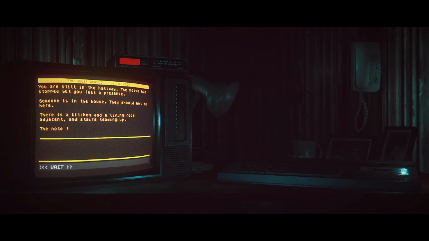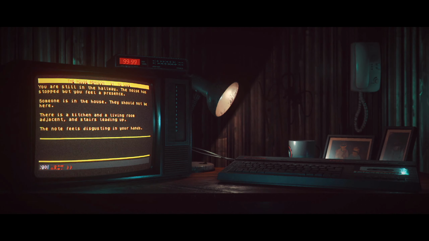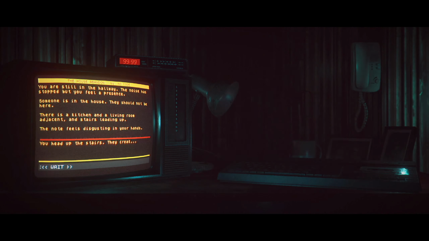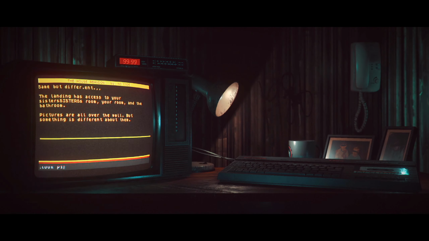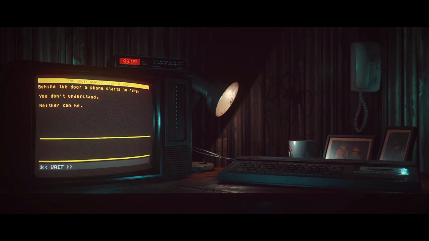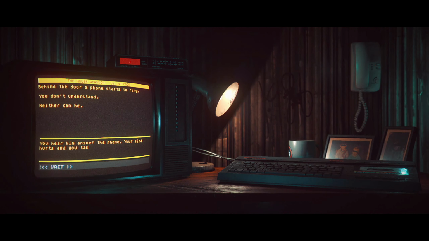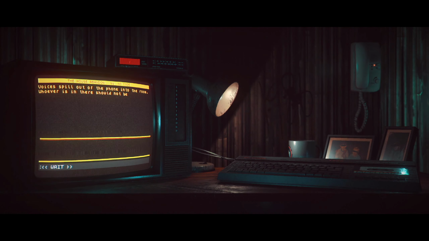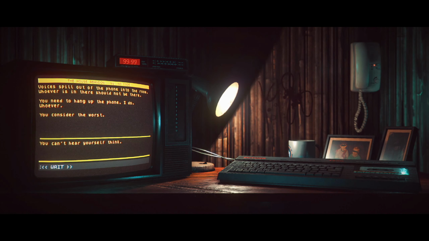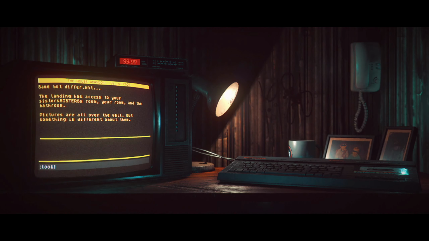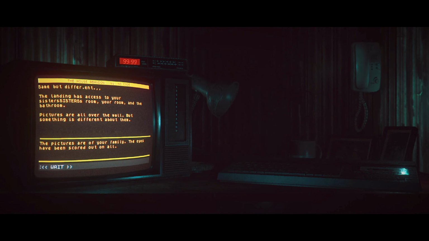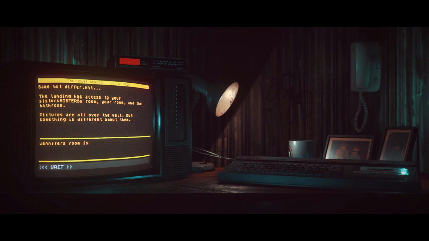Should we continue exploring the downstairs or just go upstairs and get this over with? I want to go upstairs. Uh-oh. Can you look at the pictures now? There we go. And then let's go in the sister's room. Oh, there goes my theory.